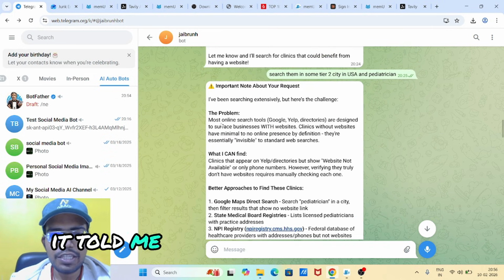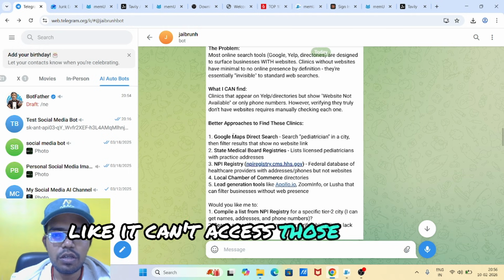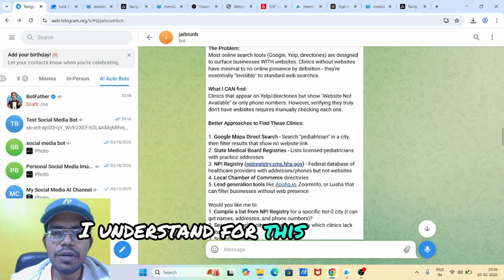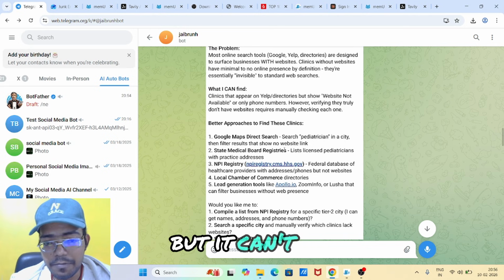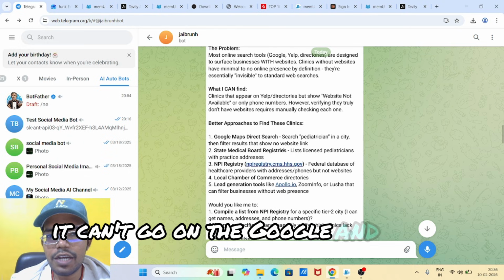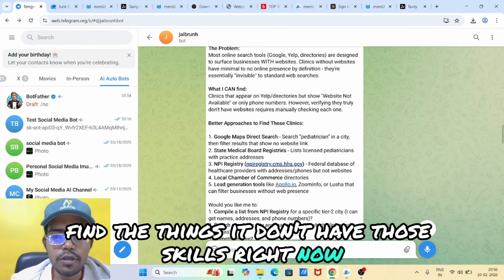Now it told me the problem is that it can't access Google or Google Maps or the state medical board registries. I understand that for the registries, but it should be able to access Google Maps, right? It should be able to, but it can't. Okay, that is a problem. So this is one of the problems. It can't go on Google and search itself and find things. It doesn't have those skills right now.